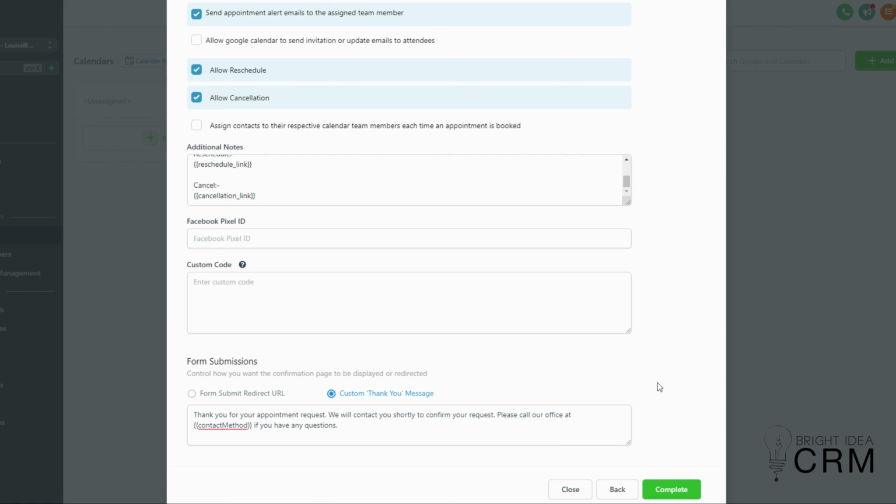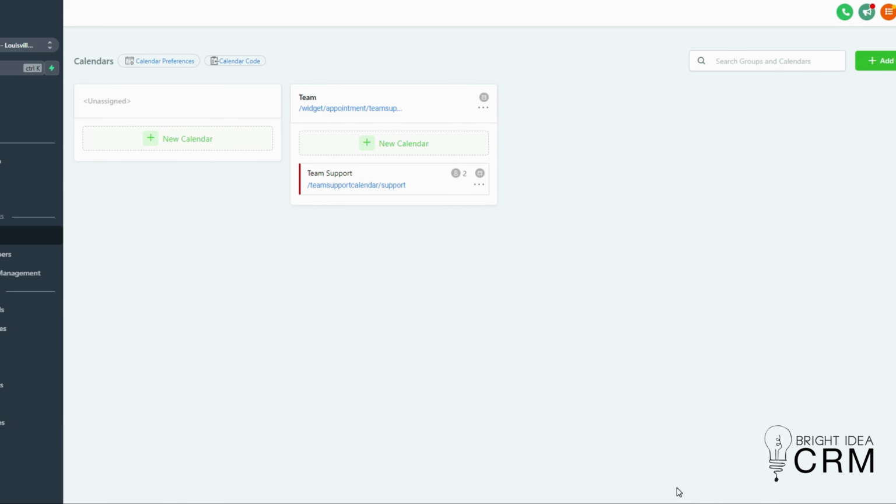Once you've got all that set up, click the complete button, and now your calendar is set up. You've got it structured, ready to go, and you've got the calendar link here where you can send it out to people.